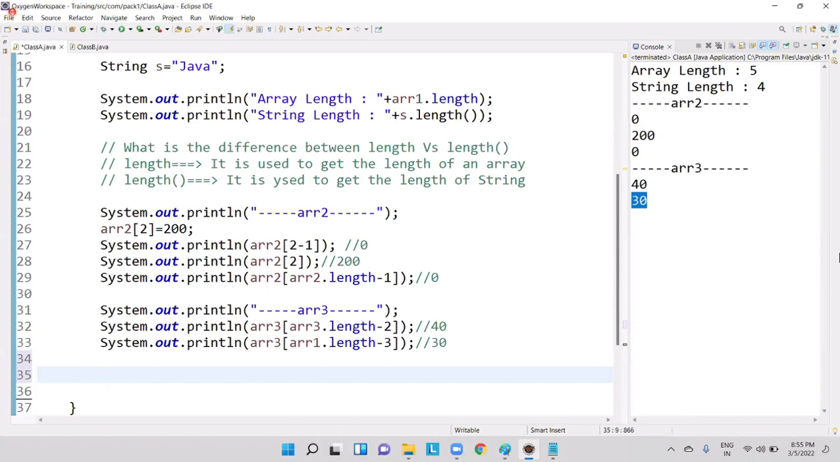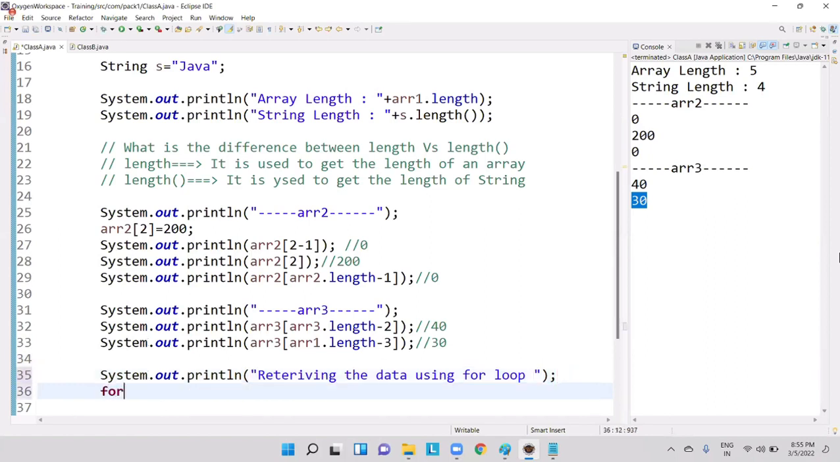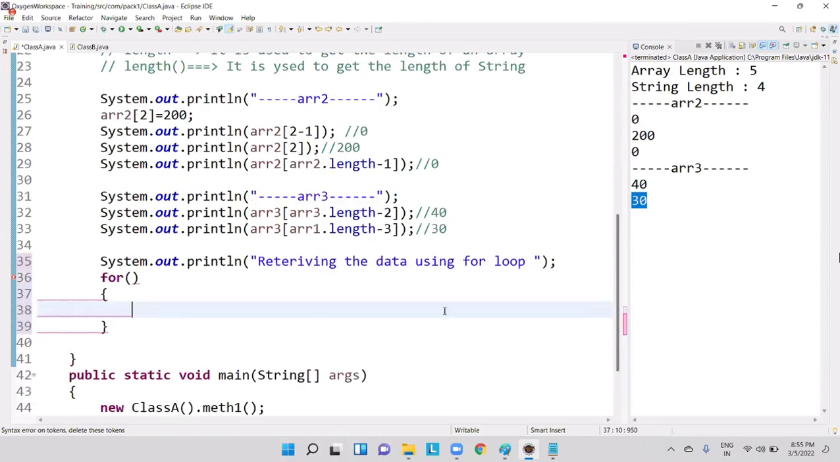Okay, system.out.println retrieving the data, retrieving the data using for loop. For loop. Tell me what I need to write first. For. After that, why am I getting an error? I'm getting an error because two semicolons are missing. Okay. After that, initialization statement. Okay. Int i equal to 0.